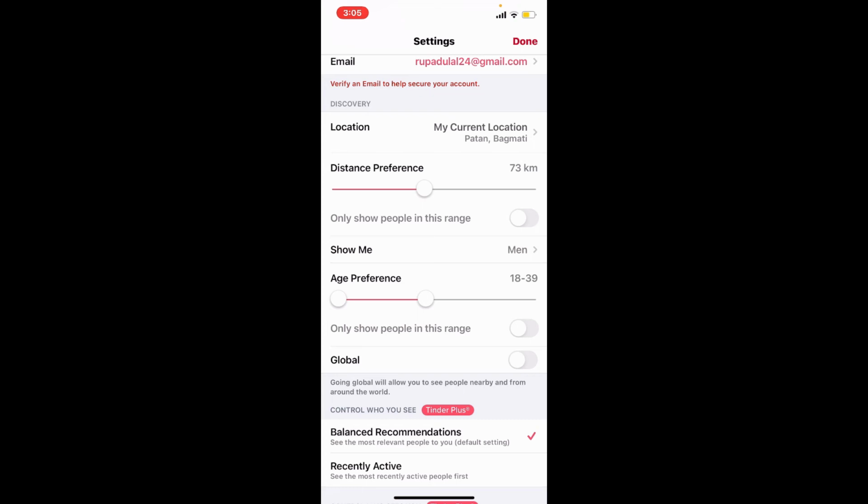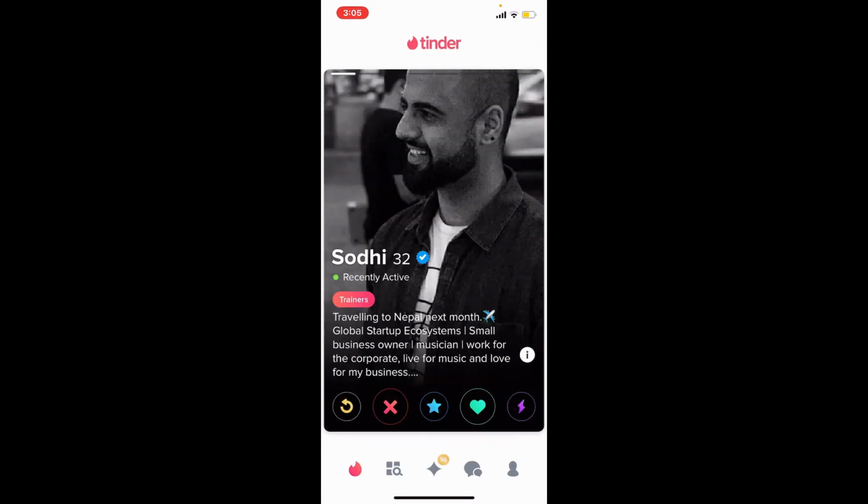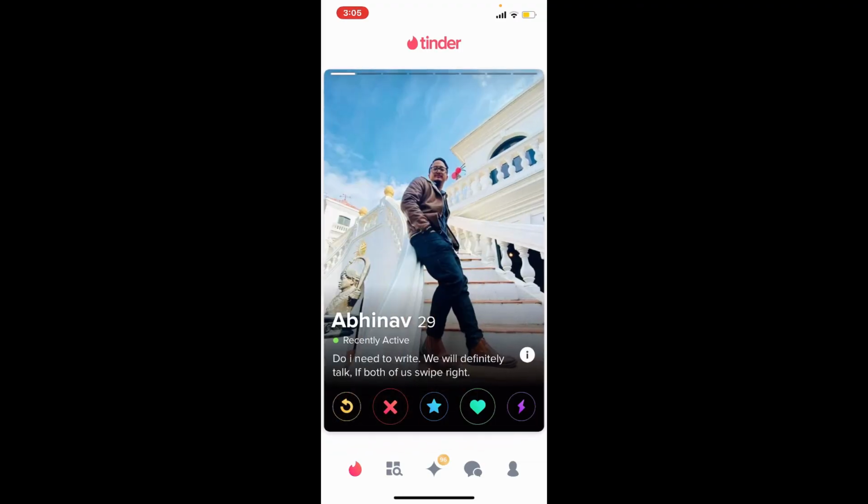Tap on Done after you are done at the top right hand corner, and that way you'll be able to find people according to your preference on Tinder. That is how it can be done.